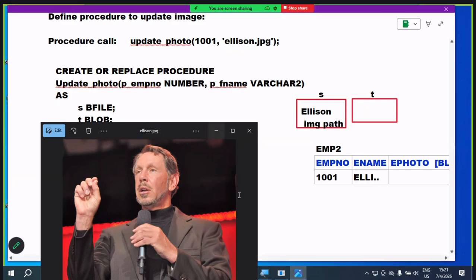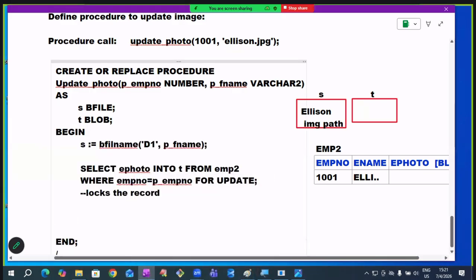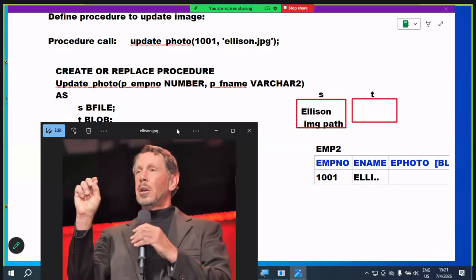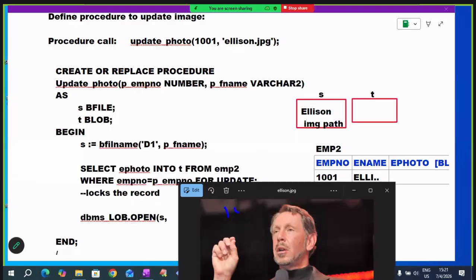To open the image, there is one package, the DBMS_LOB package. In this, there is an open procedure. Which file do we want to open? The S file. In which mode? Read mode. Because our requirement now is to read this image's binary data and write into T. That is why we have to open this file in read mode. So read the image binary data and store it in T.